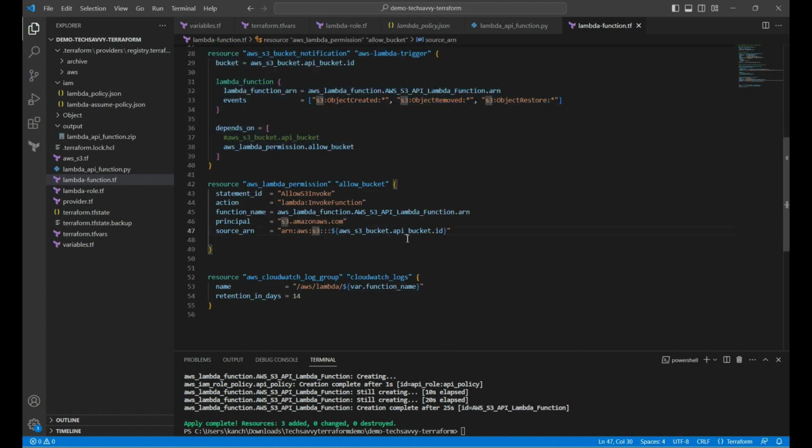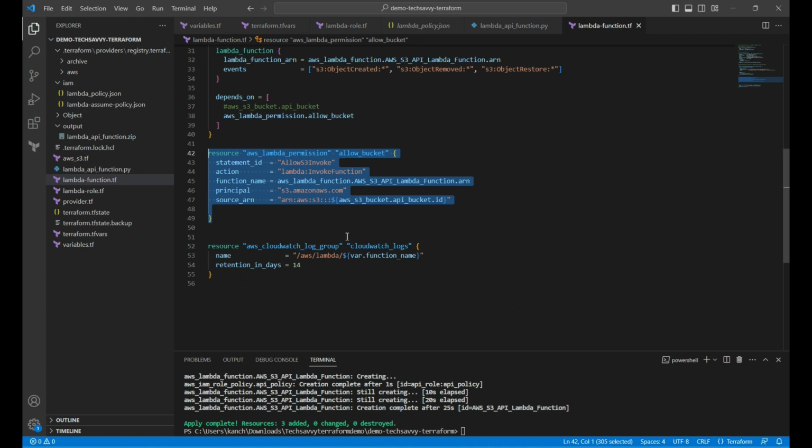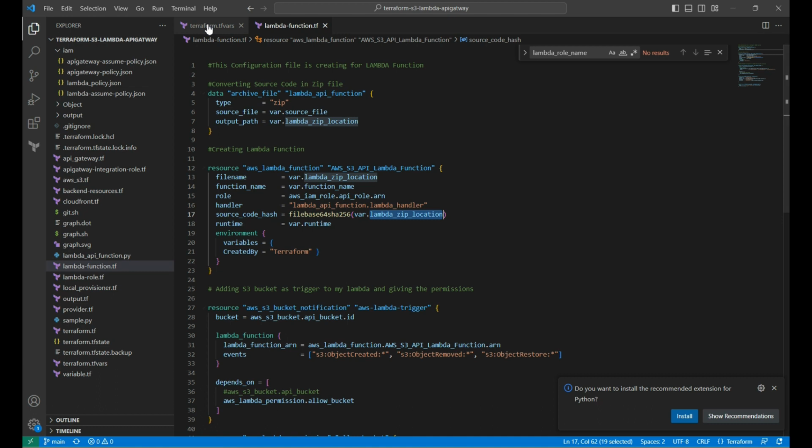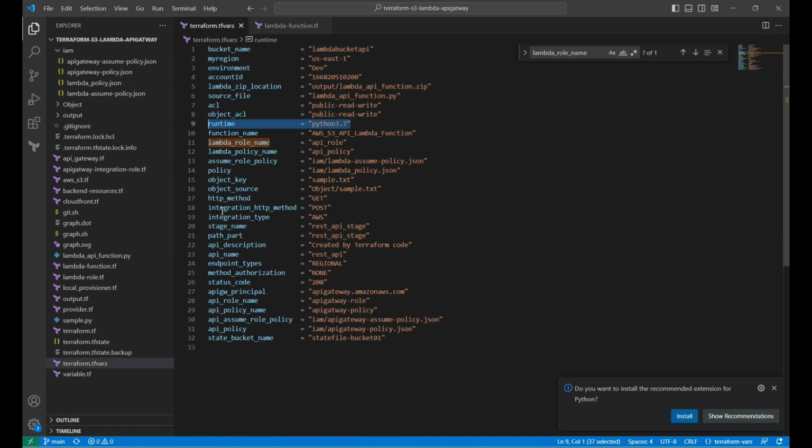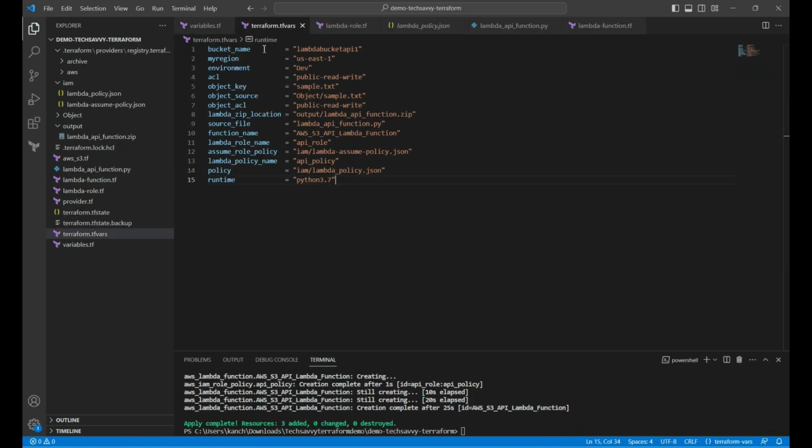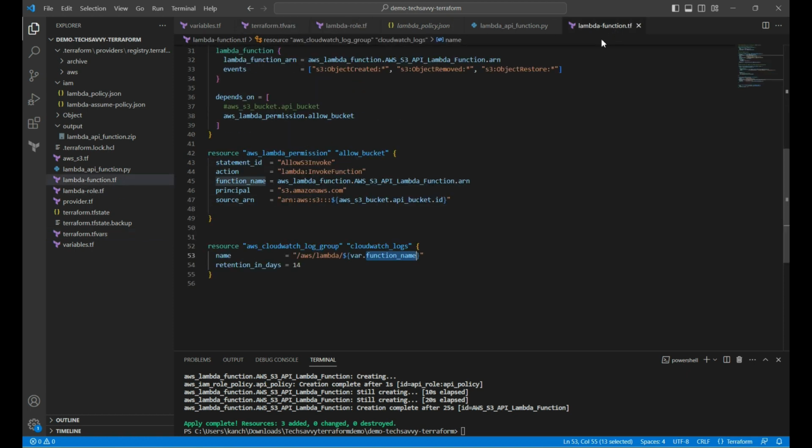Here, is there any variable we have used? No, nothing. No variable is being used. Here we have used the function name as a variable, so let's search for the variable function name. What is the function name we have here? This one. Okay, we already declared that function name, so we can directly go and use it.